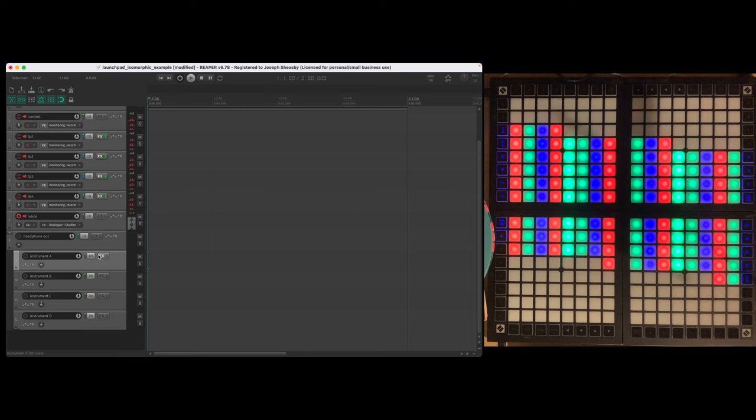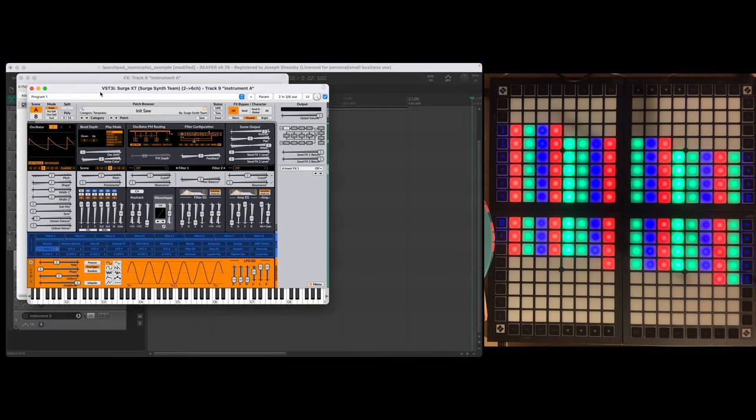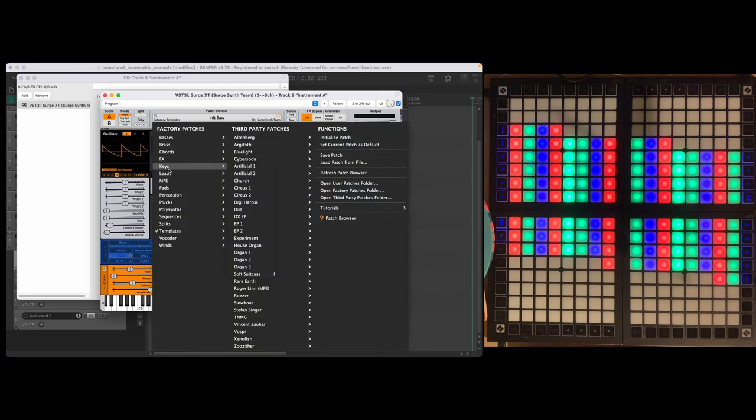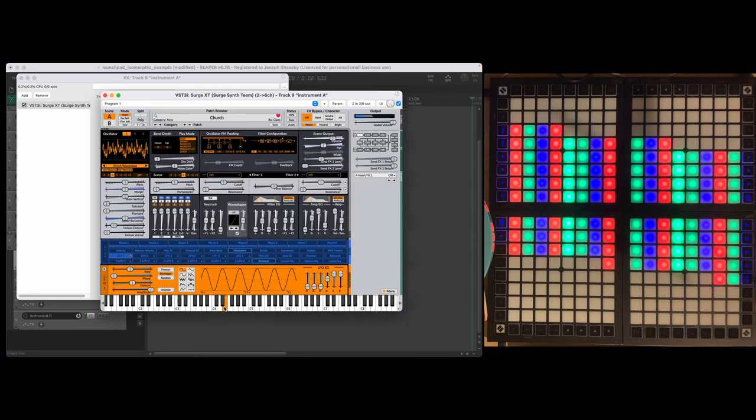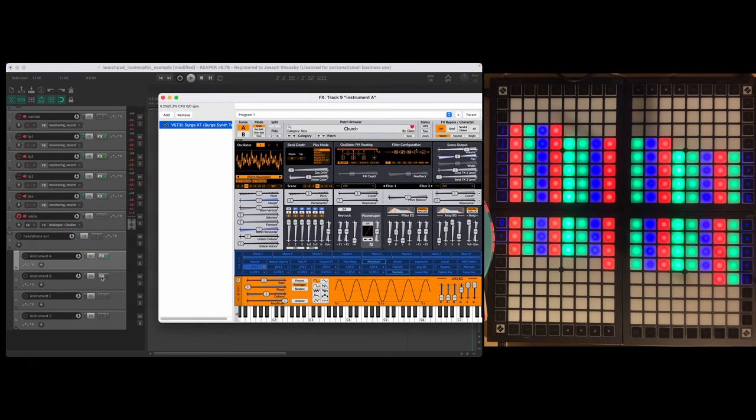So here we want to load all the exact same instruments. You have to do this with a synth that supports the MIDI channel octave shift, like we were talking about earlier. So that's only Piano Tech or Surge. This time I'm going to use Surge, and I'm just going to use this nice church organ. That's pretty nice. And we're going to have this loaded up on all four of these channels, like so.